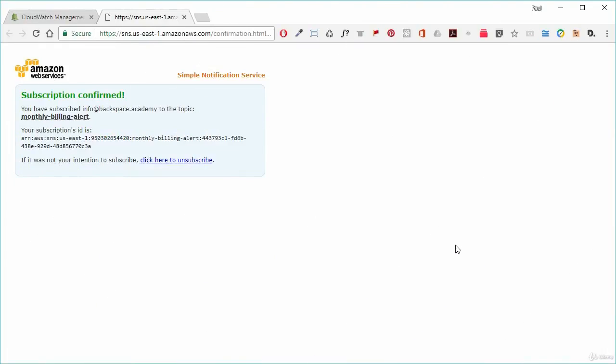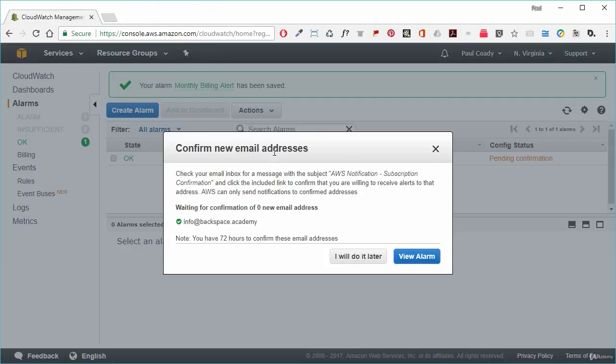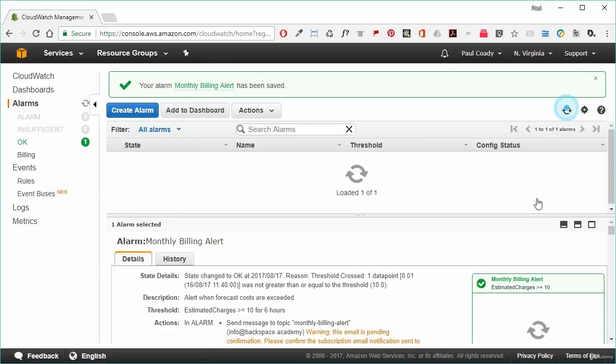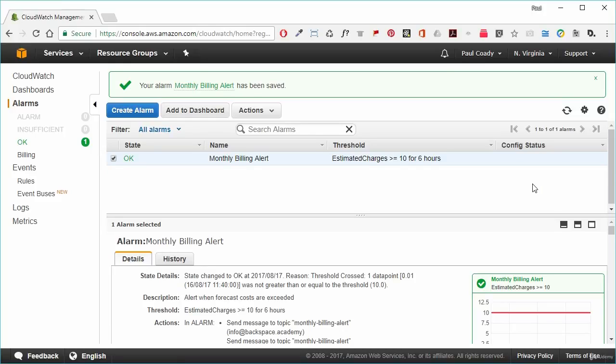Now, when you receive that email and you click on the link inside that email, you will get this page saying that the subscription has been confirmed. So that's looking pretty good. So I'll just close out of that. Now back in the management console, I can actually now view the alarm. It's saying pending confirmation, but if I click on that and refresh the screen, it's now all ready to go. So now we've actually created that monthly billing alert and it's up and running.